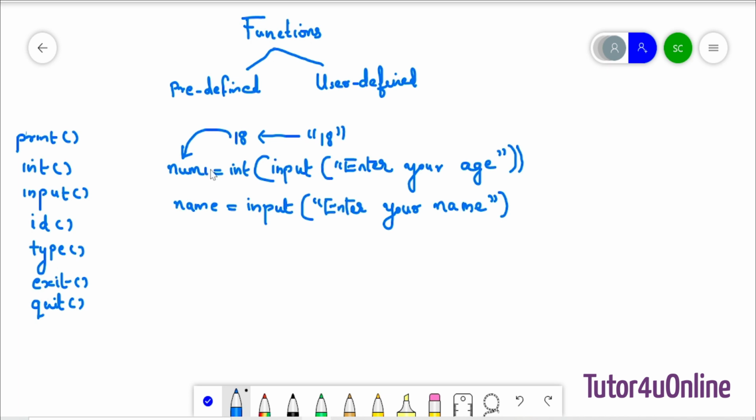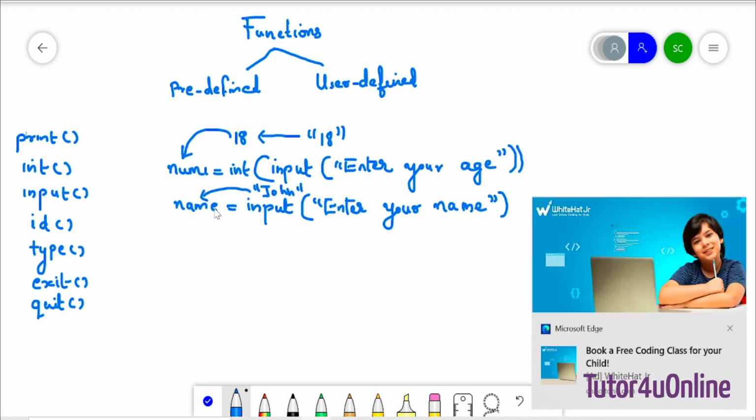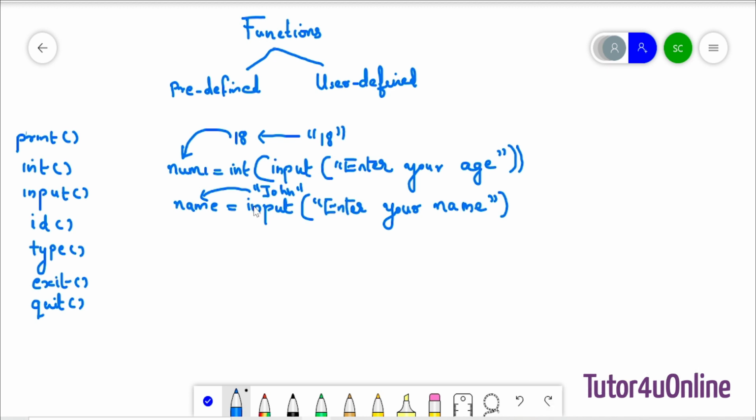But suppose you want to accept a name. A name is not a number, it's a string. So int is not needed in that case. You need only the input. Enter your name. Suppose your name is John. John is read by the input function and stored directly in the variable name. So in this particular case, you don't need the int function. You need only the input function. So that is the difference between the int function and the input function.